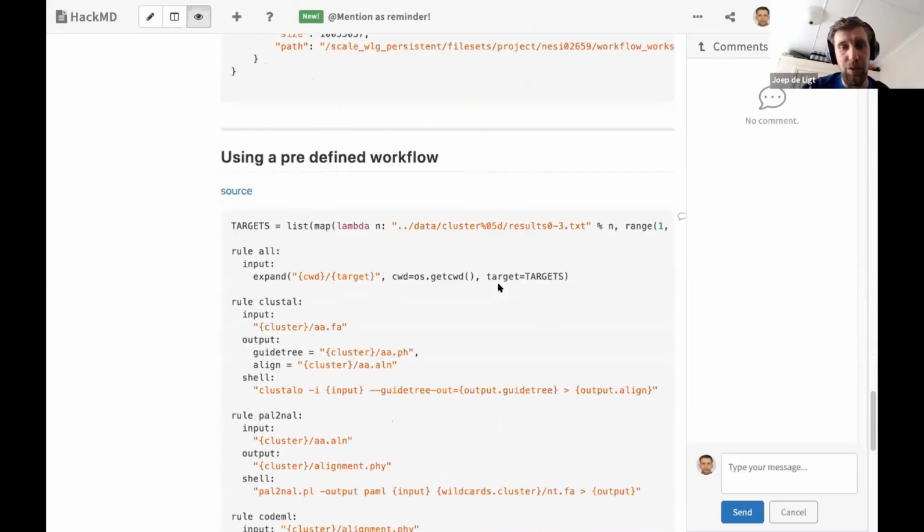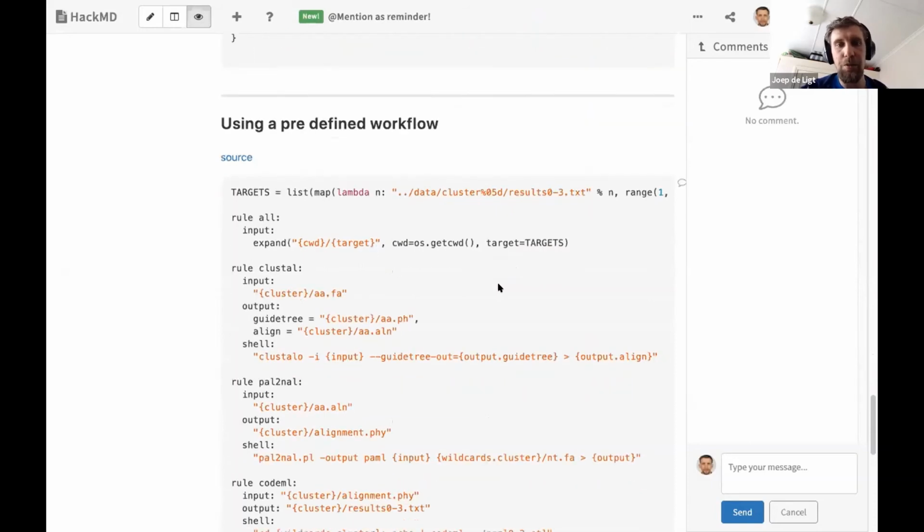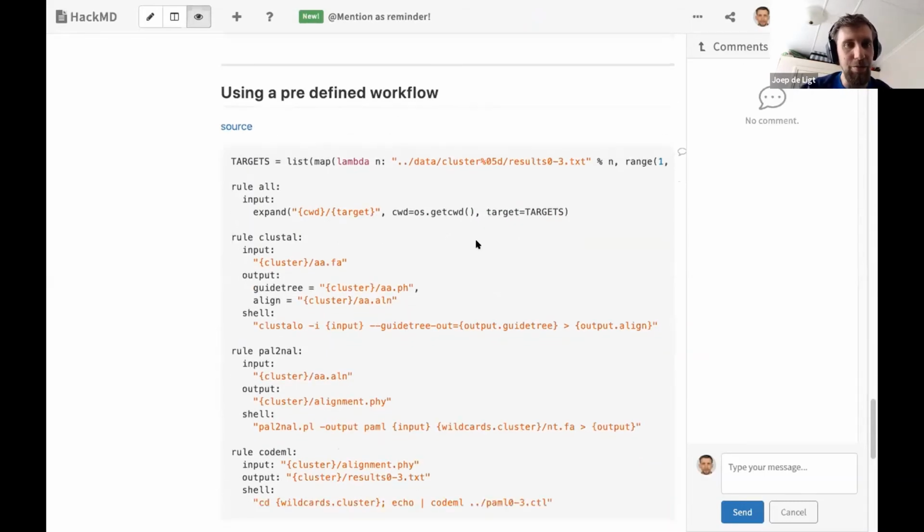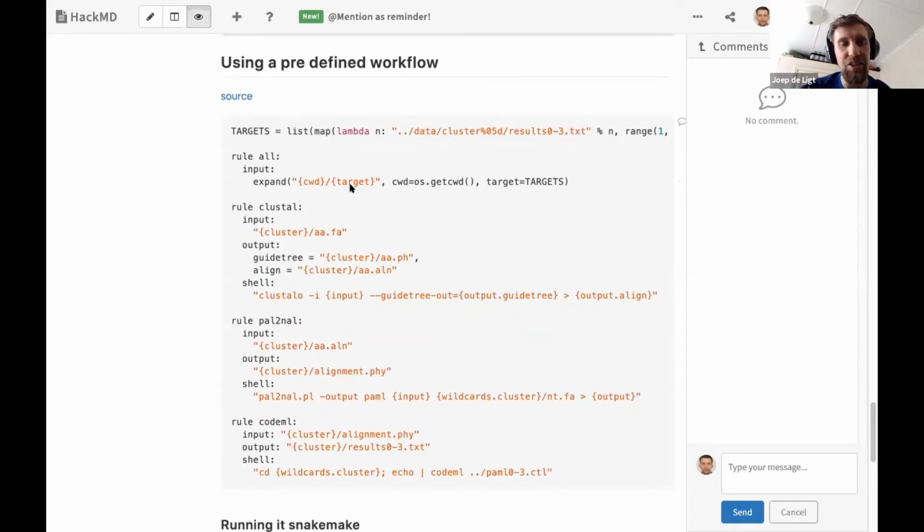What if we want to use a workflow? This is where I'll show a SnakeMake example, just to show that I am not only a CWL person. I can also have love for SnakeMake. This is a workflow that has different steps in it. So it's not just one tool that you saw, but it has a couple of tools that work in order to produce a result. There's a cluster step here, there's a PEL to NEL step here, and there's a CodeML, which is basically the last bit of output.